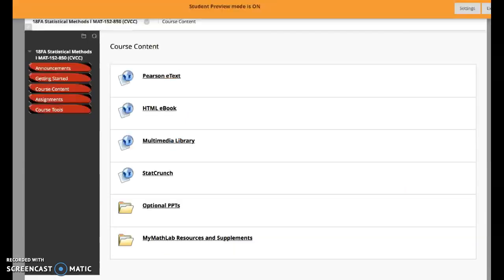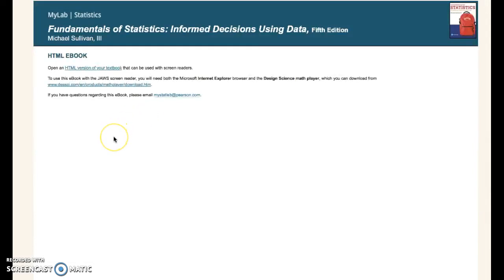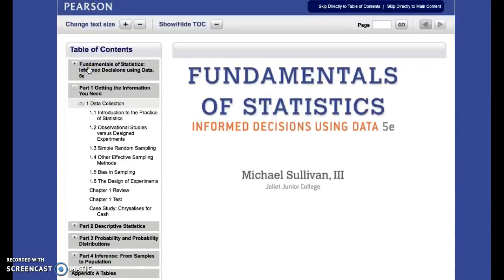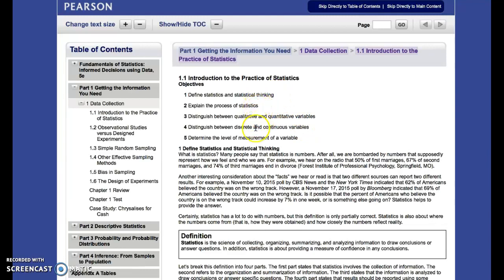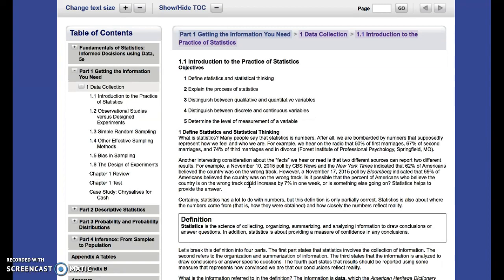Let's go back to our Blackboard page, and I want to point out the HTML ebook. This is an option if you're having issues with navigating in this first link. The HTML ebook is set up a little bit differently, and I actually like the look of it for parts of the features. You have to click that first link, and it takes you to a format that's very similar. But what I found is that I don't have the links for the videos. So for example, if I click into 1.1, some of the formatting is a little bit easier to see. It's a little bit easier to navigate in some cases.